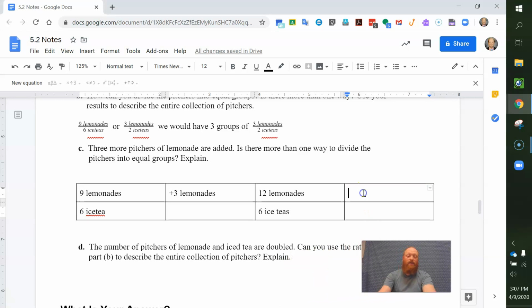We can rewrite this as, well, we would have this group of 1, but we could rewrite this as 6 lemonades to 3 iced teas. Is there another way that we could rewrite this? I think we could divide each of these by 2. We could divide each of these by 3 still.